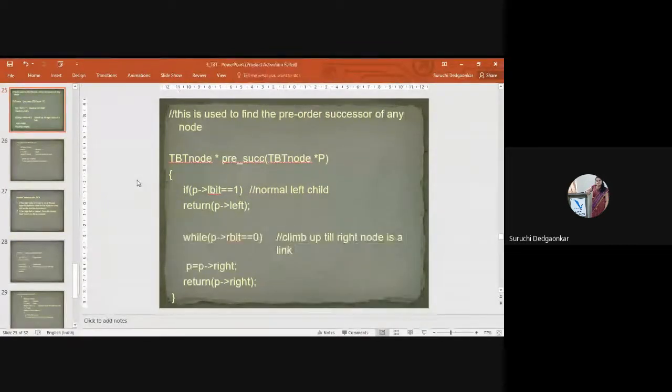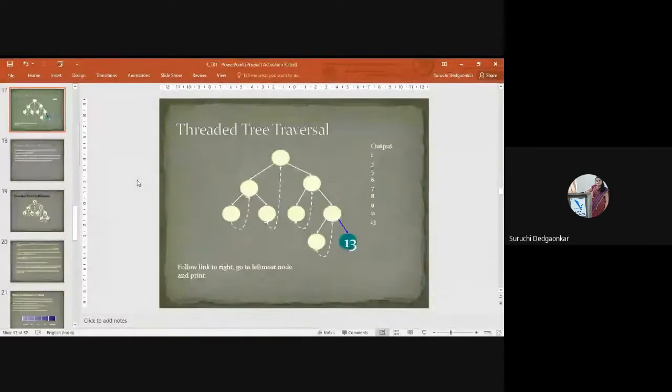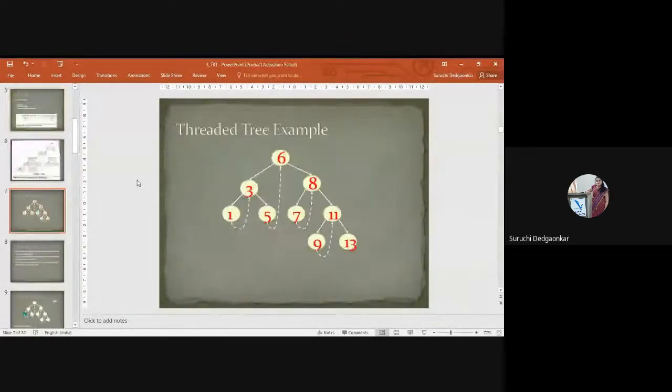Okay, so we'll discuss one example for pre-order traversal. The same example, same tree here. Suppose we have to traverse now using pre-order. So we'll start from 6, the root, and its left child will be the pre-order successor. That is, after 6 we are displaying 3. Its left child is the successor, which is an actual node. So how we are going to display: 6, then 3, then 1, as long as left is an actual child. But in this case, left is not an actual child, it is a thread.